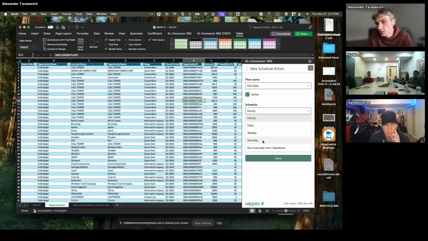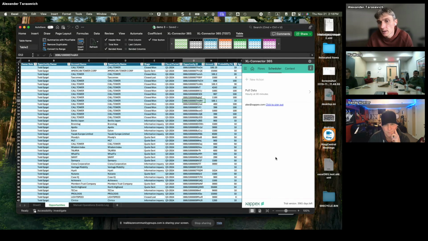I can now click on new action, pull data. There are different options: weekly, daily, hourly. You can even trigger this from Salesforce, but that requires our managed package. If you want users to click on a button in Salesforce and refresh a report or a SOQL query somewhere on SharePoint, that's possible. I'm not going to cover that because it's a little more advanced. Right now, I'll just do hourly and save it.